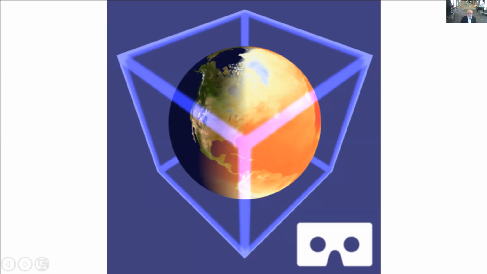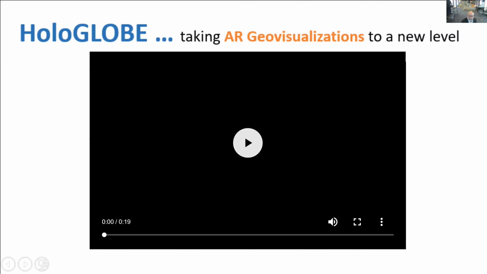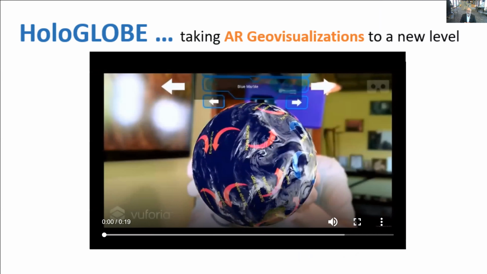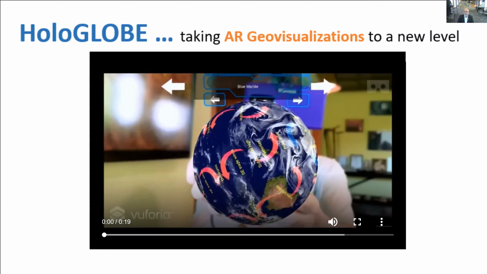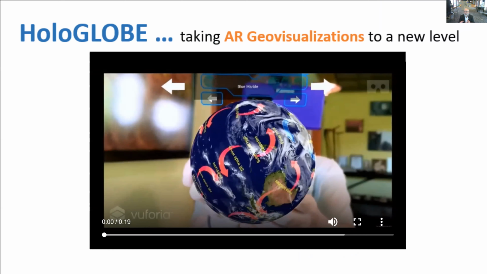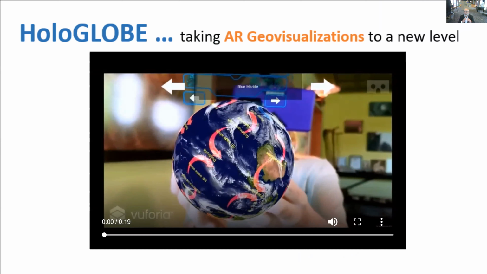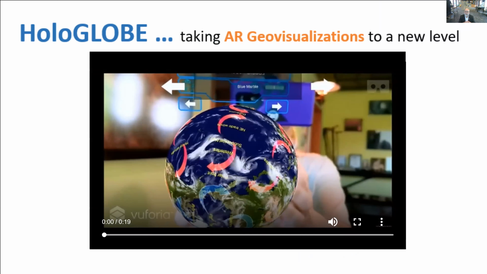This is called the HoloGlobe. It's a free app that can be downloaded on Android phones or iPhones. You can go to your app stores and download it. We're going to show you what this looks like, and then Pete's going to give you a live demo. What you're seeing here now is the Earth with data sets on it, and what the young lady behind is holding is that square merge cube.